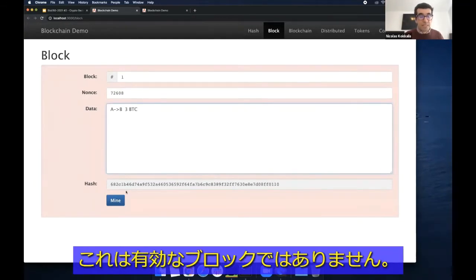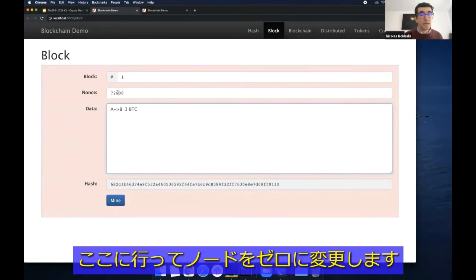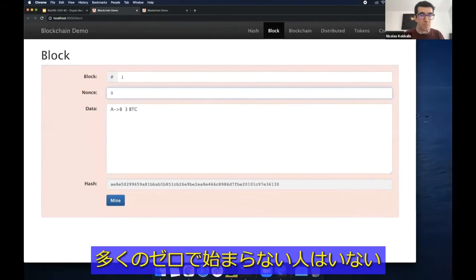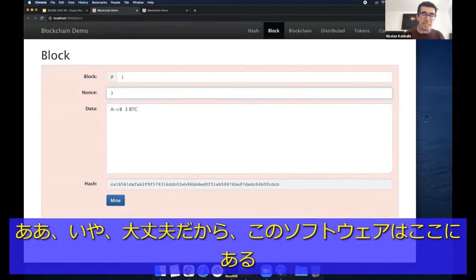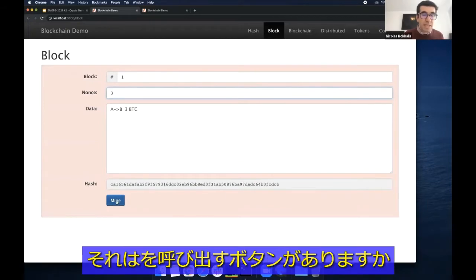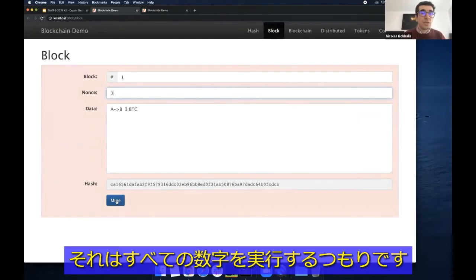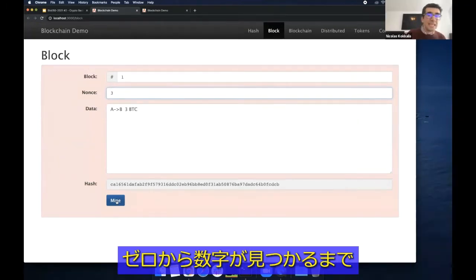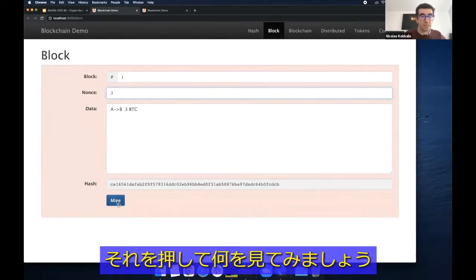Now, is this a valid block? No, because it doesn't start with many zeros. So what do I do? I go here and change my nonce. 0. No. 1. Doesn't start with many zeros. 2. No. 3. Nope. Okay. So what this software does is it has a button that calls a JavaScript function on this page that is going to run all the numbers from 0 until it finds a number that makes this hash have many zeros. Let's press it and see what happens.